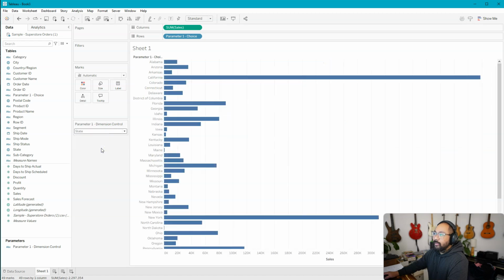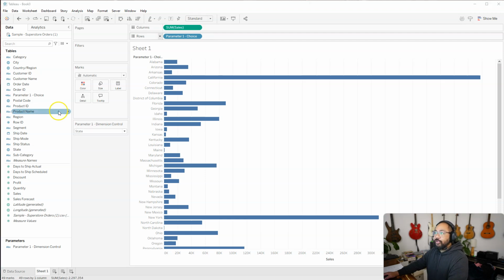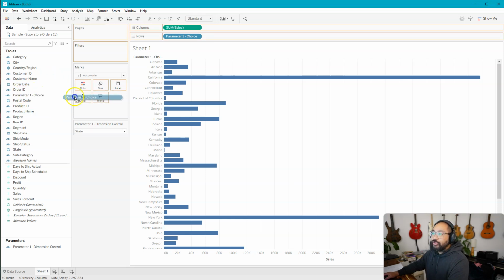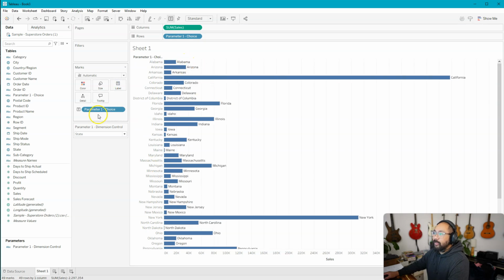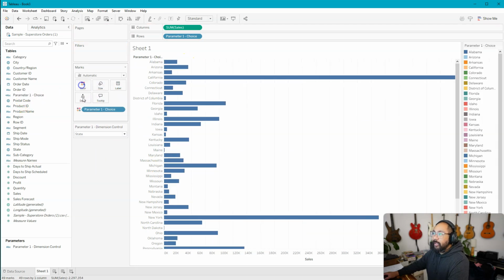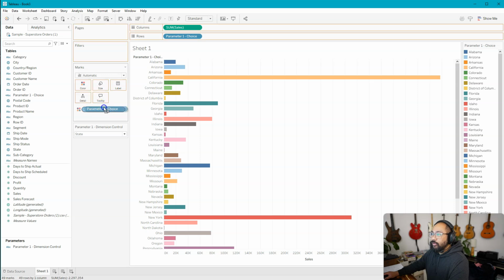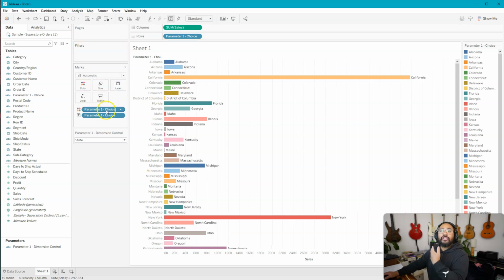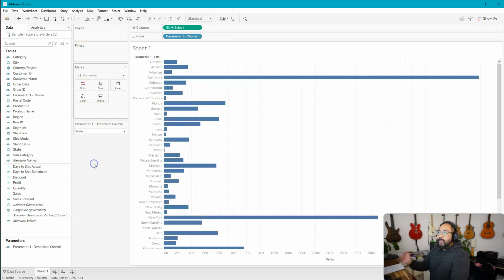Okay, now the beauty of this is that you can use this field just like you would any other dimension, which means I can drop parameter 1 choice into label, right? See the labels in there. I can color it by that, okay? You can add it to the tooltip. You can do whatever you want, just as you would any other dimension. So that's the first one.